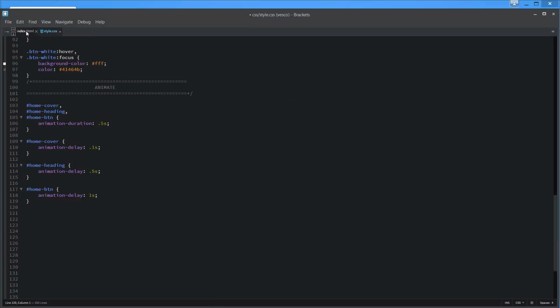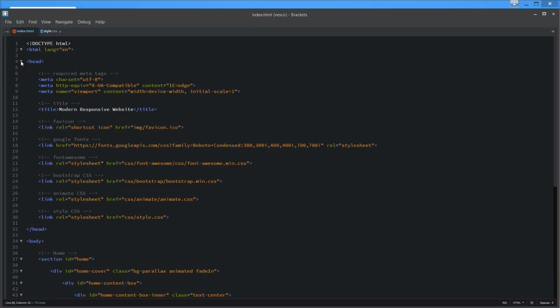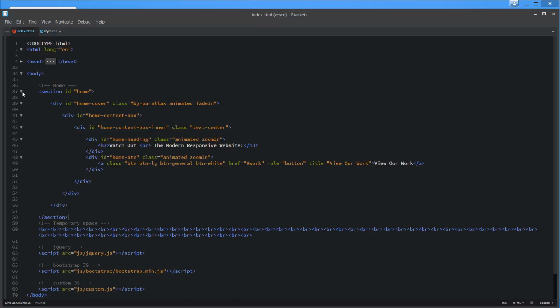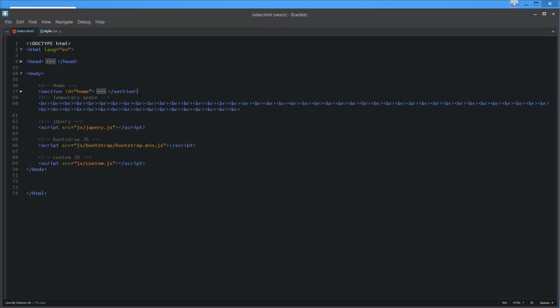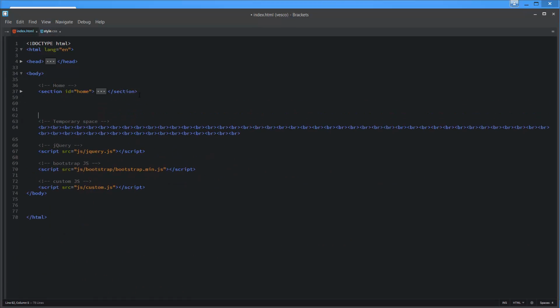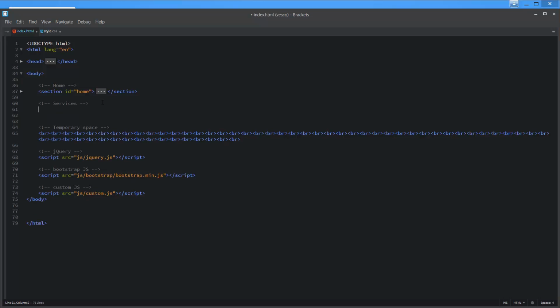I'll go to the index.html file and close the head section and the home section so we can focus only on the services section. I'll start by writing a comment for the services section. I'll create a new section for services and add an ID attribute for this section, and the value for this ID attribute is services.